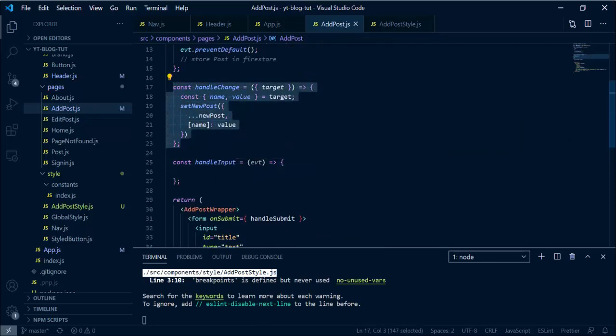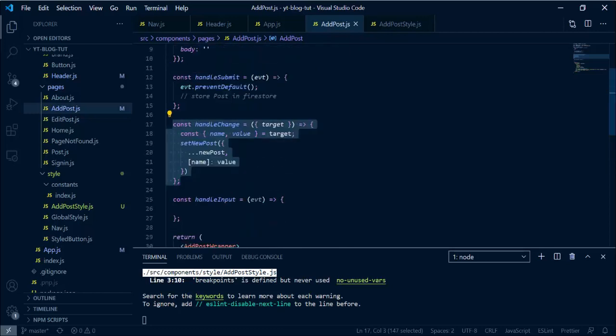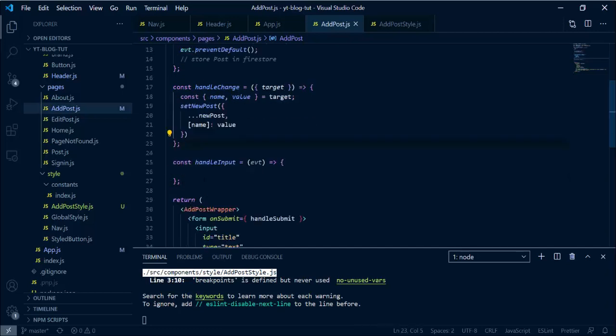And so this is a handler that can be used on more than one input. Right now we just have one input, which is the title. But if we did have multiple, we could use this over and over again since it's not directly tied to any single input. So it makes it kind of nice to handle it that way.